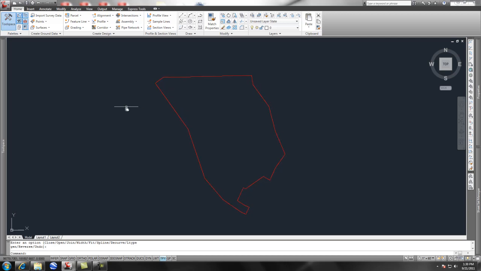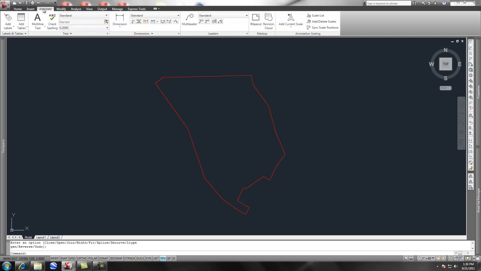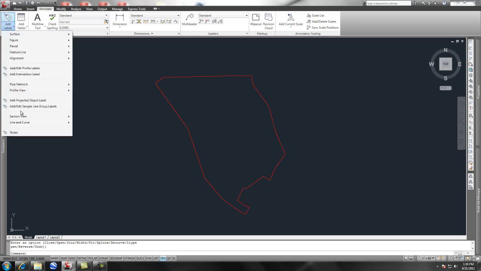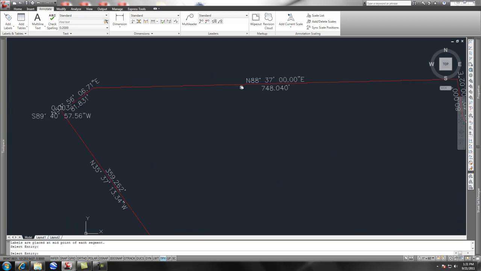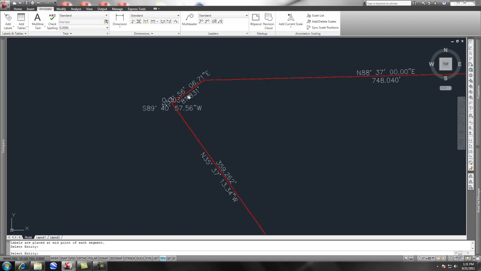So what I'm going to do next is simply go up to my Annotate tab, and over here you'll see labels and tables. I can add my line labels, and I can do individual lines, or I can do this one here, add multiple segments. So if I add multiple segments, I pick that once, and there they go. It adds all the callouts for those lines with their bearings and distances.